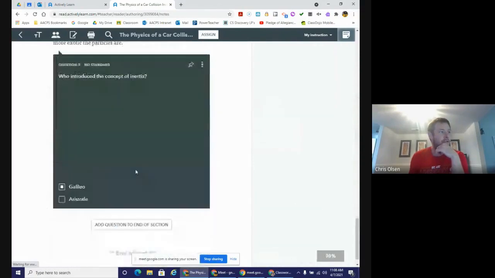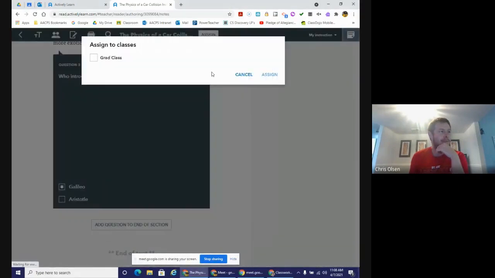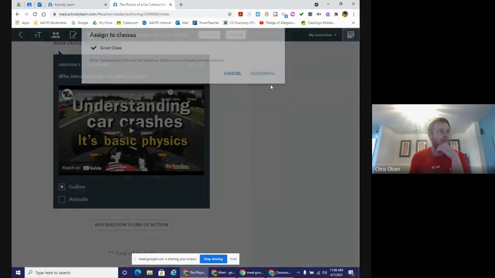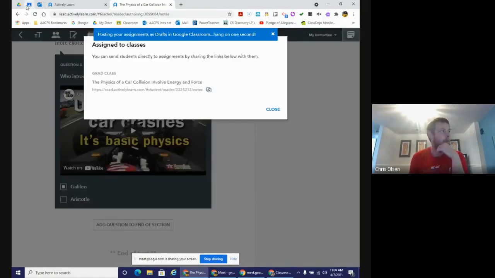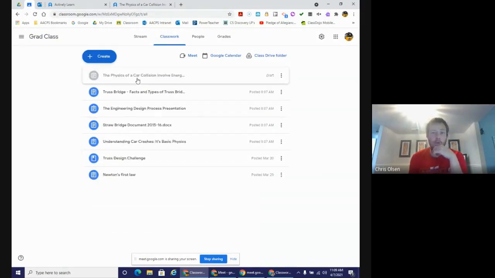And then when you want to assign it, you just click on the assign button. You choose which class you want to assign it to. Click assign. And what it will do is create a draft of it in your Google Classroom. So that way you can post it whenever you are ready.